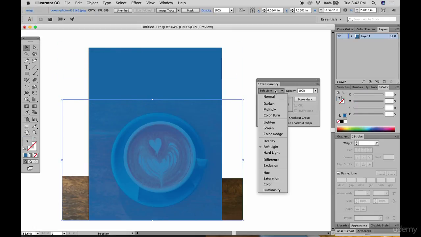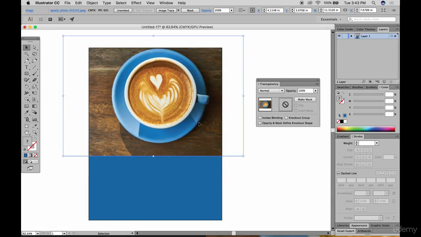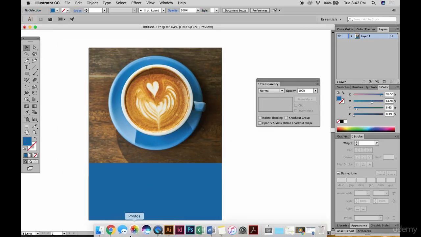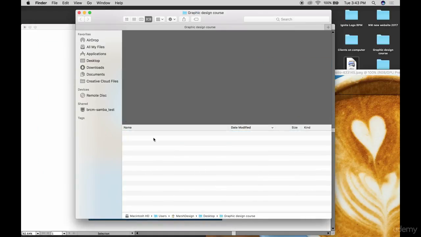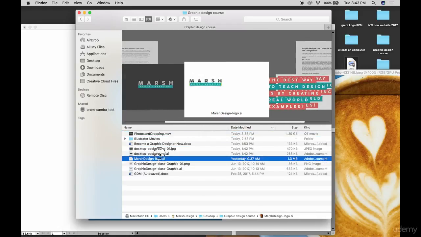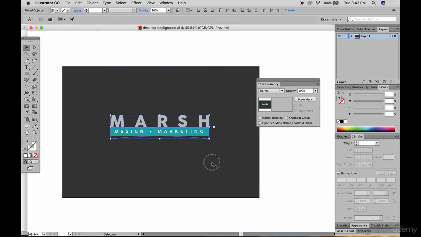Let's say I want to have this normal. So let's bring this image. I kind of like the original image in color. Let's say I want to have a watermark logo at the bottom. Let me bring in a logo here. Let's bring in my main logo here.